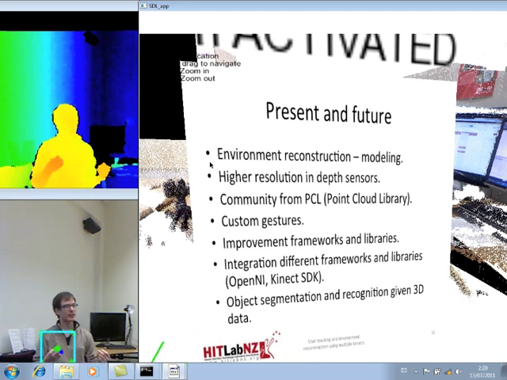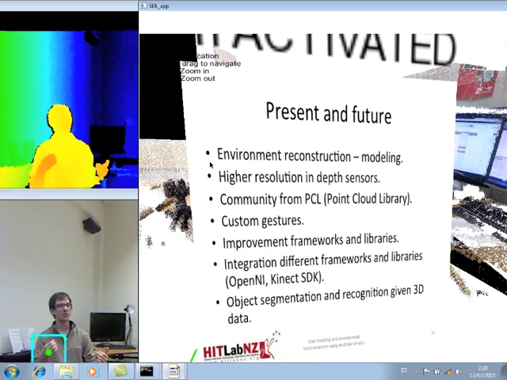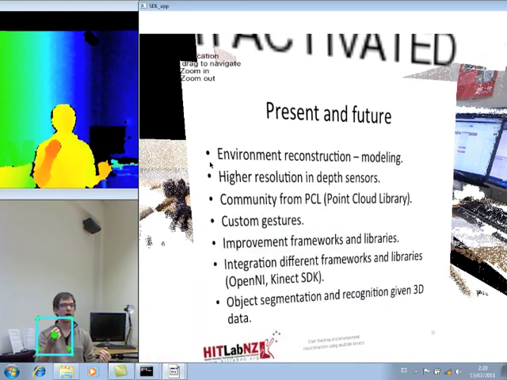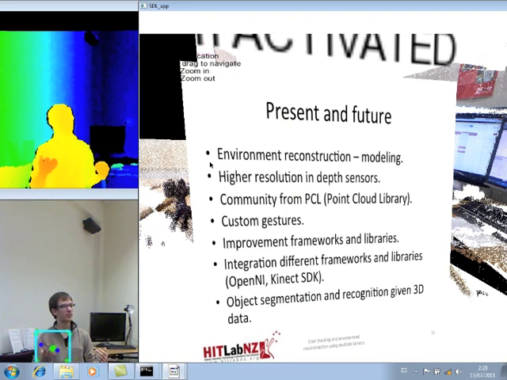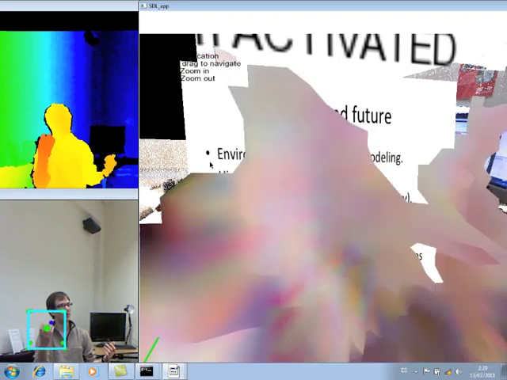Also, I guess that in the future, when depth sensors get higher resolution, everything will improve a lot. For example, as I said, finger tracking only works as long as you are less than 2 meters from the camera, which is quite inconvenient, because you have to have the camera very close to you.